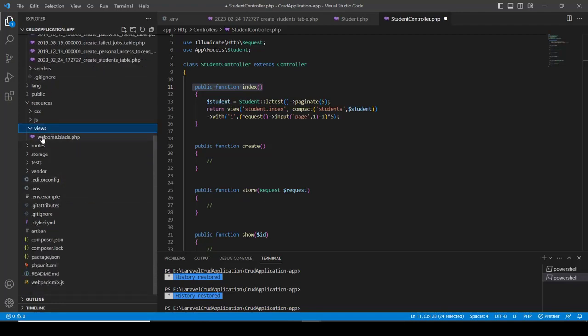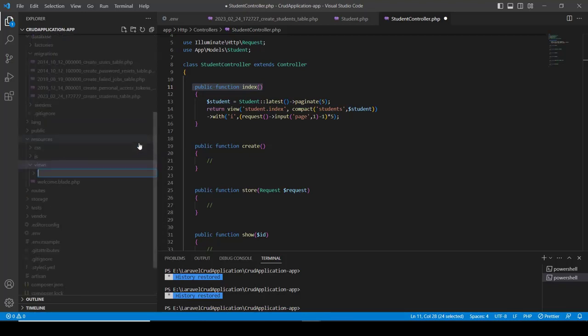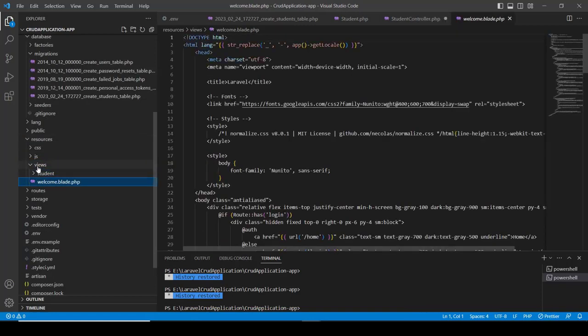There is only the welcome.blade.php page there, right? This is the welcome page of Laravel. Now, inside this views folder, I'm going to create a new folder. Right click, new folder. Here I'm going to create the new folder as student, which is the folder name, right? So we have the folder student.